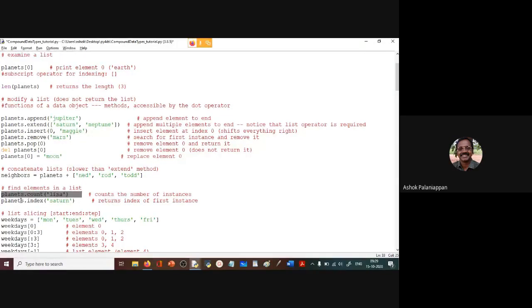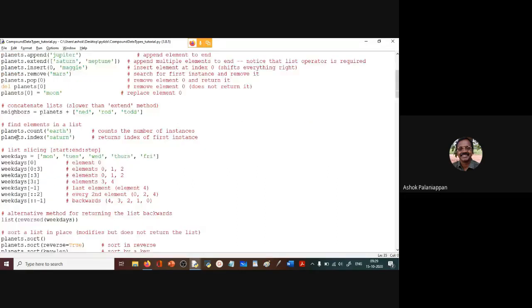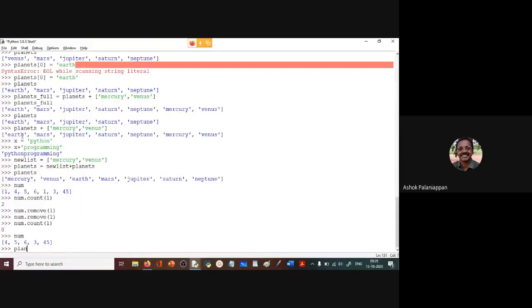Now suppose I want to find the index of an element. This we have already done, isn't it? So I can do the particular thing. So this we have done. Now these are some of the methods that are available with list. There are some more methods. Let me show that to you.